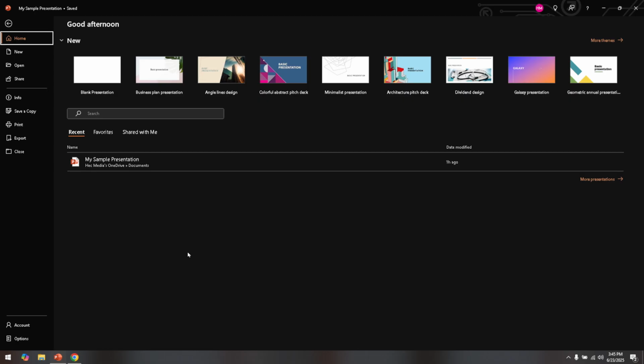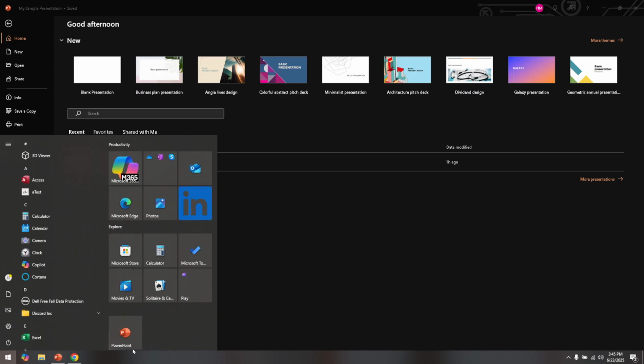First things first, you'll need to open PowerPoint on your computer. If you already have your presentation file ready, go ahead and open that as well. If you're starting from scratch, that's fine too. Just make sure you're in the right presentation where you want to update your charts or graphs.